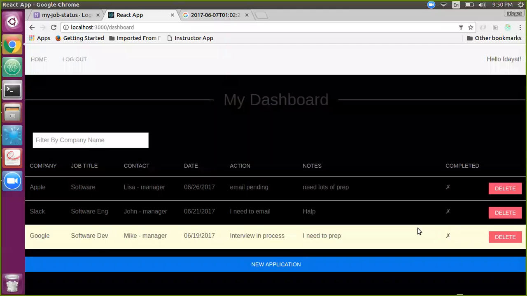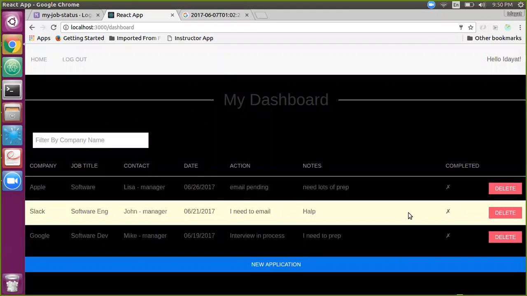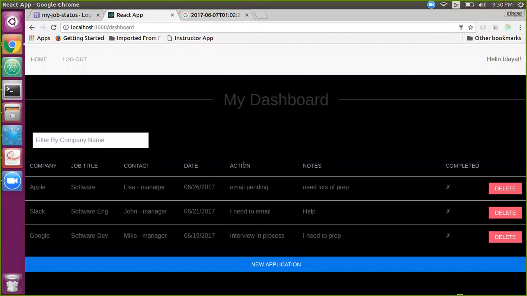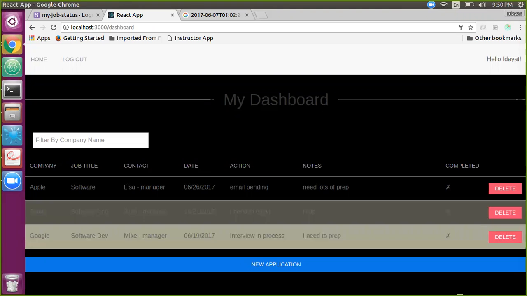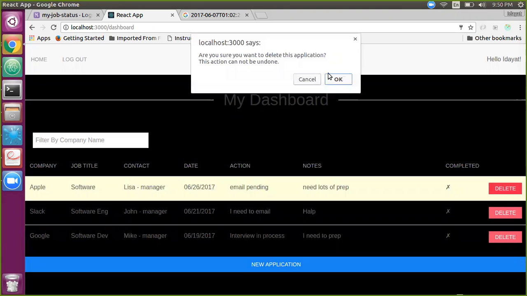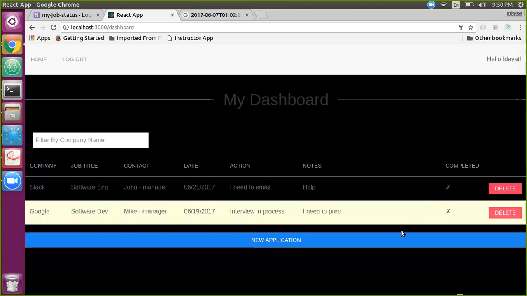So if I save this information here, it populates on my dashboard and I could see what's actually pending, what I need to do, who I need to communicate with, and the next steps I need to take in order for me to land that job that I really want, which is pretty amazing. If I wanted to delete it, super helpful, it goes away.